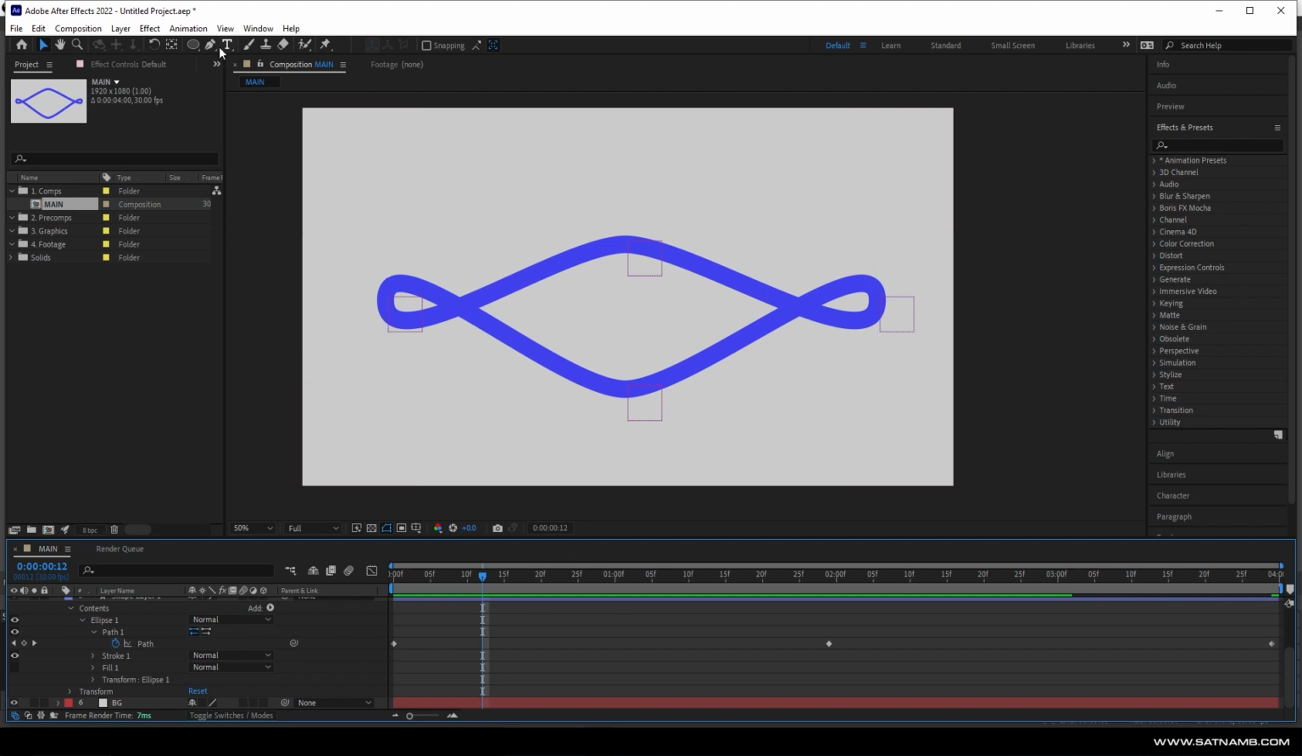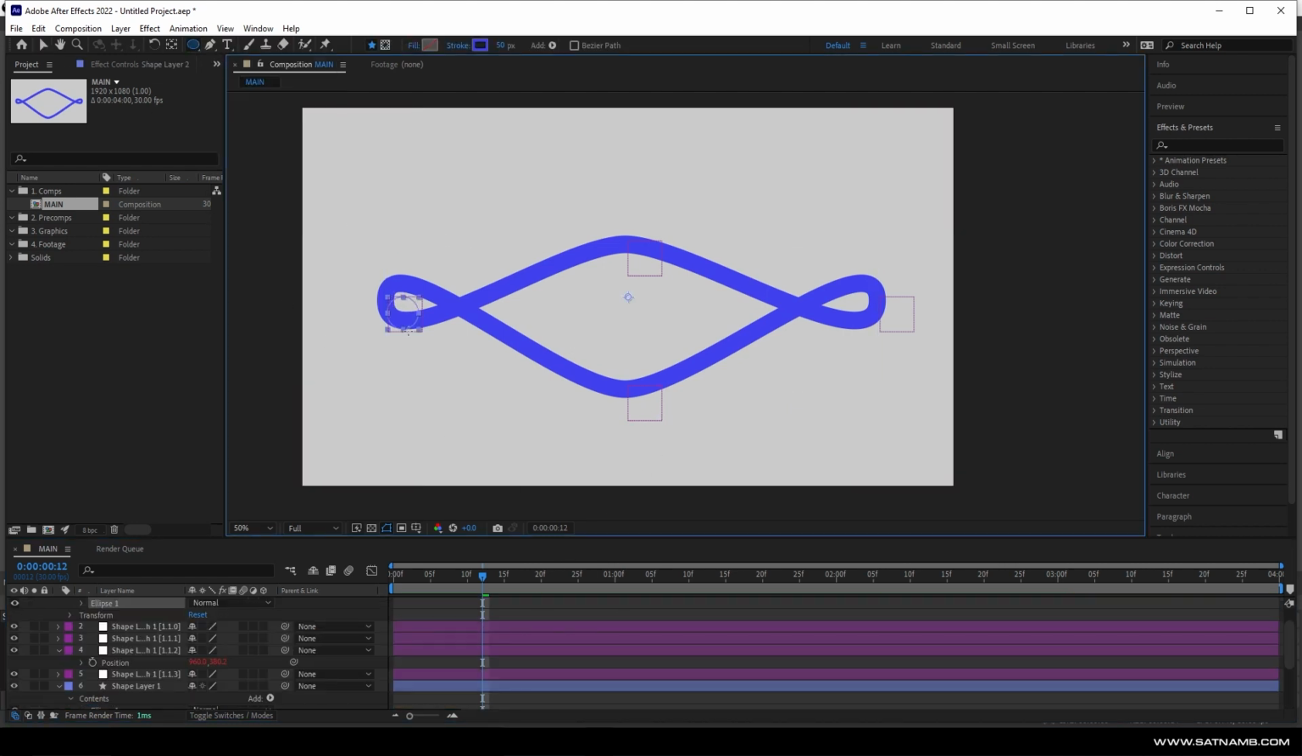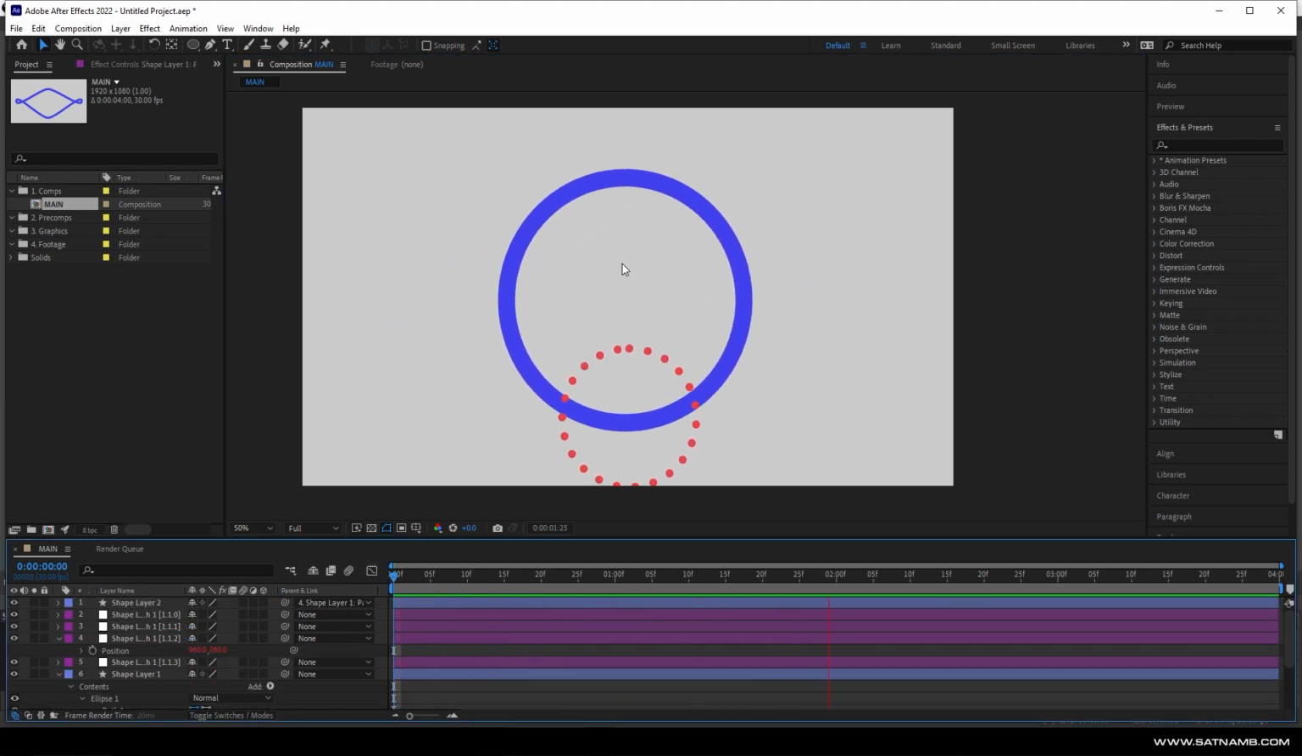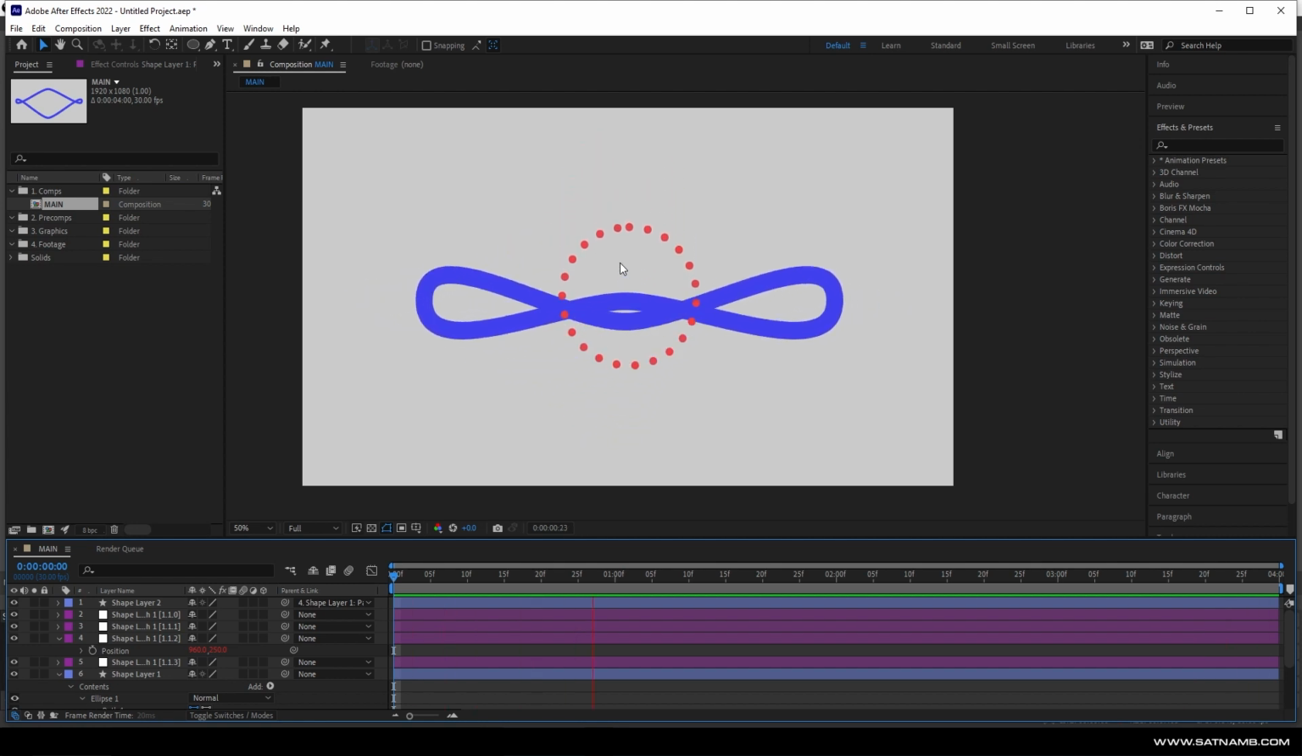So let's just set this in a different color just so it makes it easier. So if we parent this circle to the top shape, as the path starts moving, the circle itself begins to move as well, but still keeping to that one central null object.